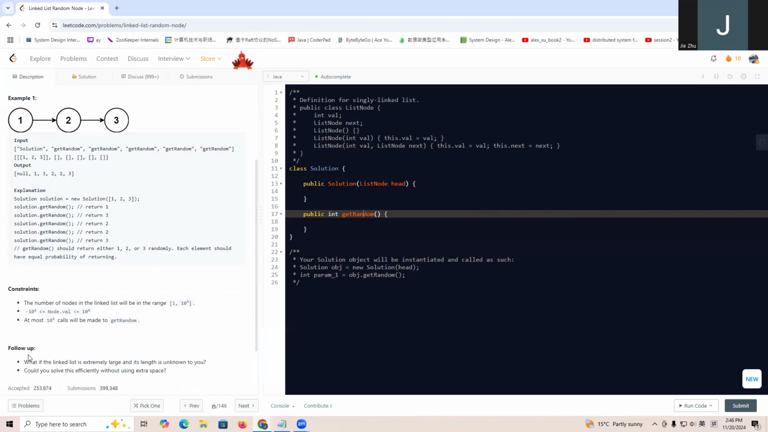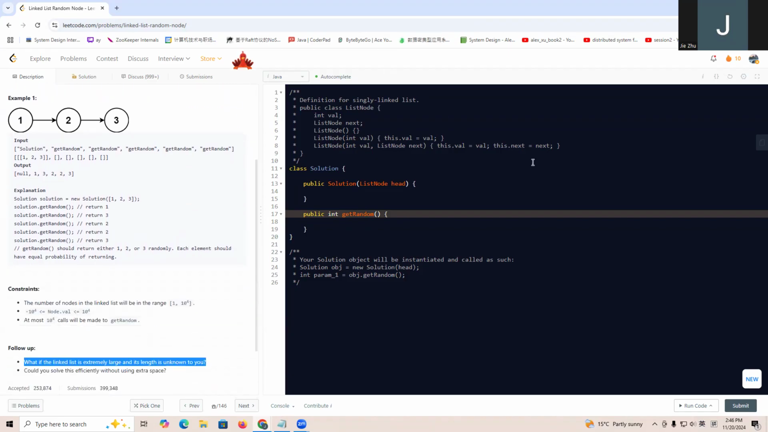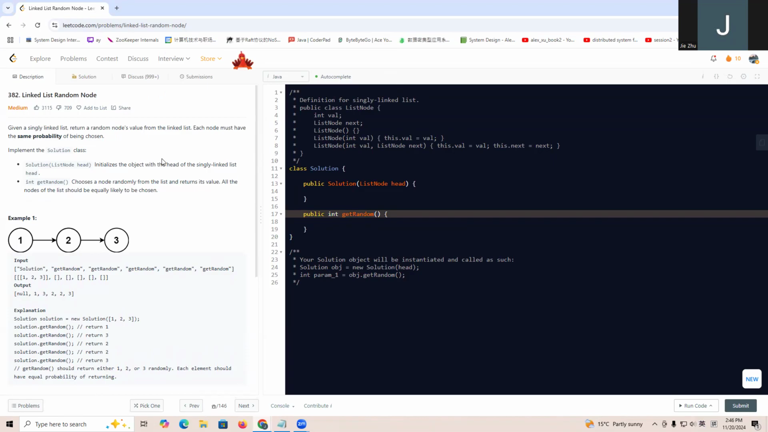But there is a follow-up. What if the linked list is extremely large and its length is unknown to you? If it is very large, for example, a billion nodes, and we iterate twice, that is costly. What we want is to iterate as few times as we can, so we should have a better approach. Possibly we can iterate once. So how can we implement this approach by iterating once?